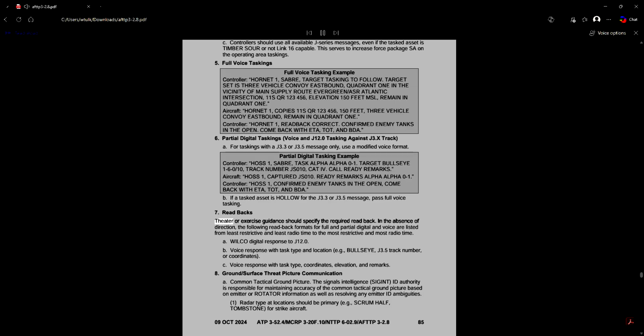7. Readbacks. Theater or exercise guidance should specify the required readback. In the absence of direction, the following readback formats for full and partial digital and voice are listed from least restrictive and least radio time to the most restrictive and most radio time. A. Wilco digital response to J12.0. B. Voice response with task type and location, e.g., bullseye, J3.5 track number, or coordinates. C. Voice response with task type, coordinates, elevation, and remarks. 8. Ground/surface threat picture communication.